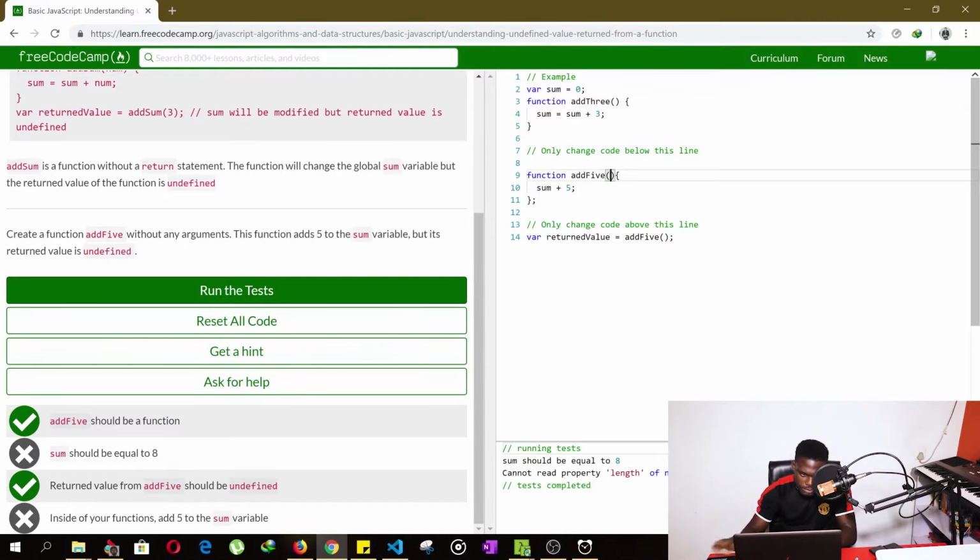So they say no argument. All right. Sum should be equal to 8. Oh, sorry. Sum plus equals 5. My bad.